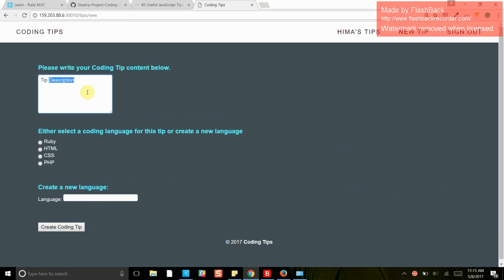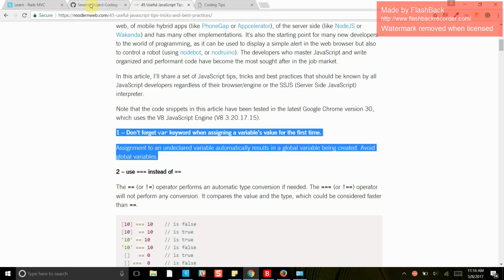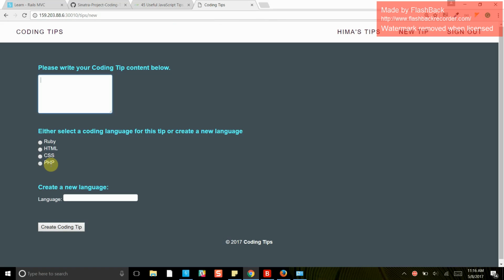Here I need to first of all write the tip description. I don't remember any coding tips right now, so this is the website that I opened for us, just so that we can quickly take one of the tips and work on it. This is a JavaScript tip, so we may need to create a new language for that. Yes, we do need to, because it doesn't give us an option for JavaScript. It doesn't have any JavaScript language so far in the database.